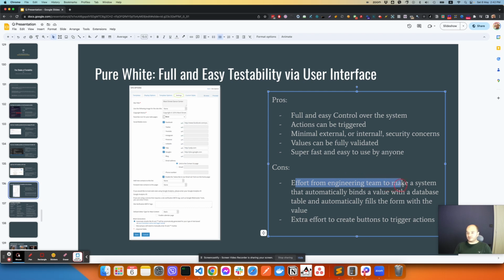And it requires effort from the engineering team to make a system that automatically binds a value with the database table and automatically fills the form with the value. So what I'm expressing here is that I'm thinking about the concern of the software engineers cringing, because they know that this is extra effort, right? Sorry for this. They know that this is extra effort, but the point is for this part not to be a difficult part. This needs to be super easy.